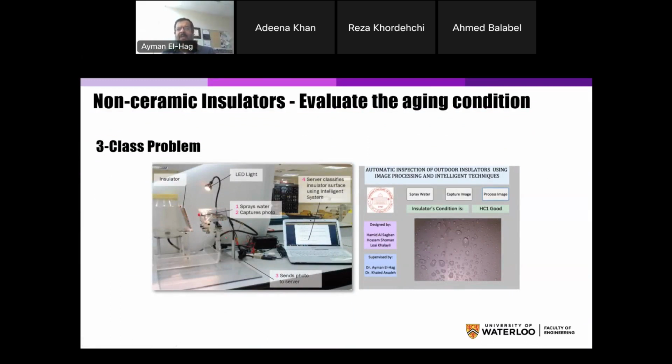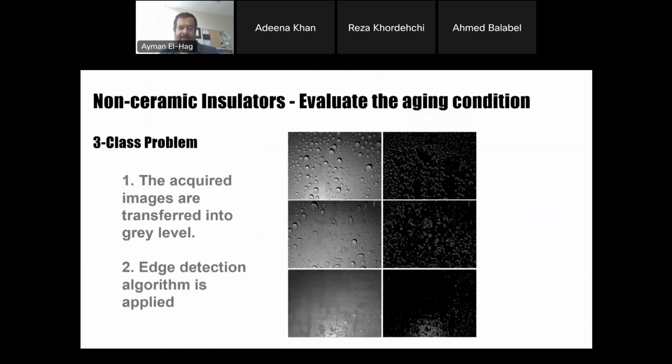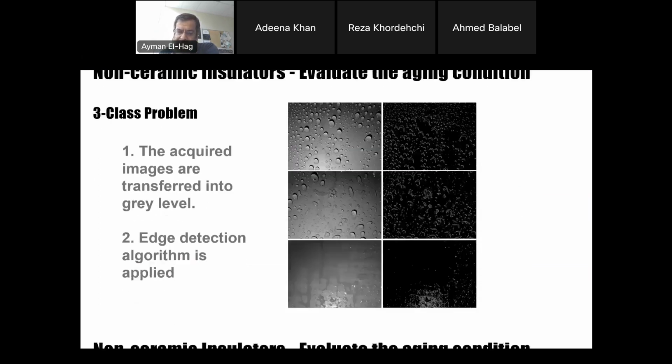So they built an automated system for that. You take the image, send it to the classifier here, and then the classifier will give you whether it is good, bad, or medium. So how did they do that? First you take the images, and then an edge detection algorithm is applied to get the black and white images. These are image processing techniques. So this image is transferred to this. This is what we call the pre-processing stage.